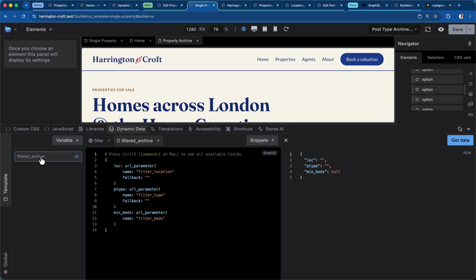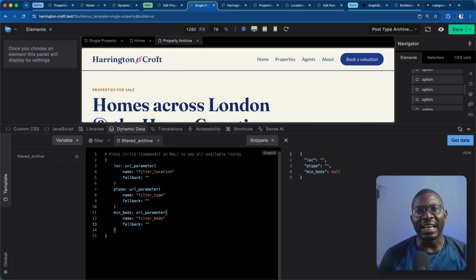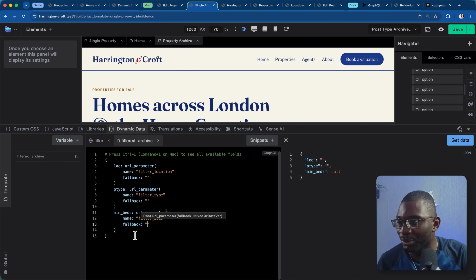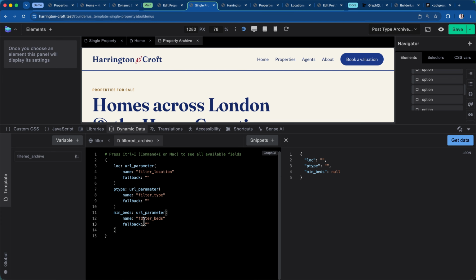So the data was the filtered archive. So it was filter_beds, yeah. And the fallback this time shouldn't really be blank, because it's a meta query, and the meta query requires numbers. So we want to be returning numbers, not blank spaces. The other ones are strings, that's why we return a blank string. But for numbers, we don't want to return a blank number. We want to return an actual number. So if there is no URL parameter, the minimum number of beds should be 0. That means it should be from 0 and above. So the fallback should be 0.